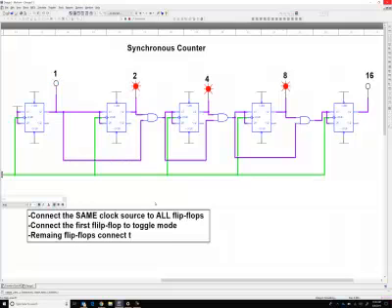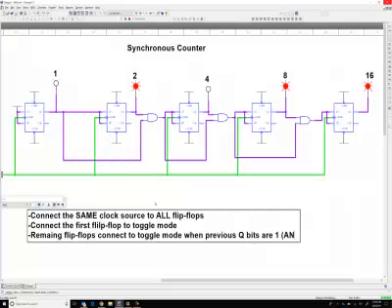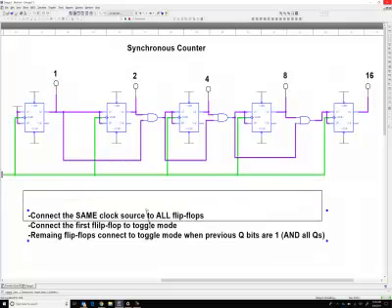connect to toggle mode when previous Q bits are 1. Or another way of saying it is AND all the Qs. Okay? Now, there you go. I don't know if that note helps you.